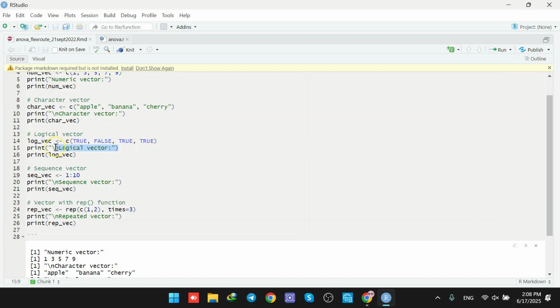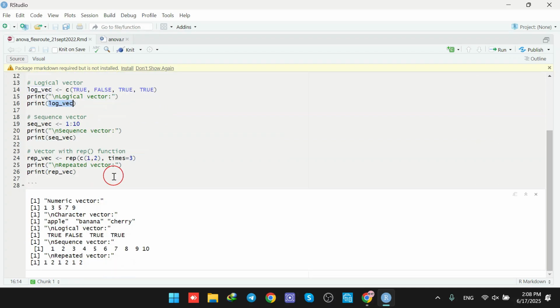We print the message, logical vector, and then we print log_vec. In the output, the message is shown, and then the Boolean values that we assigned, true, false, true, true, are all printed in the output.